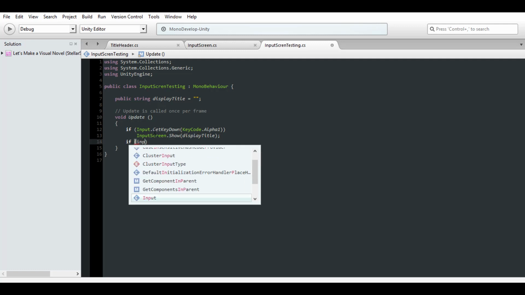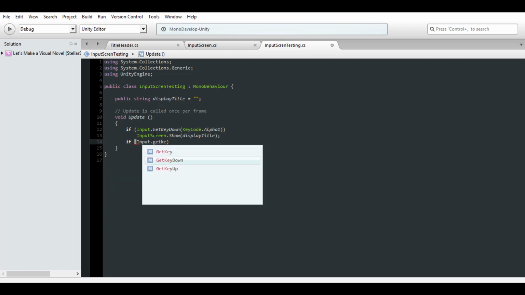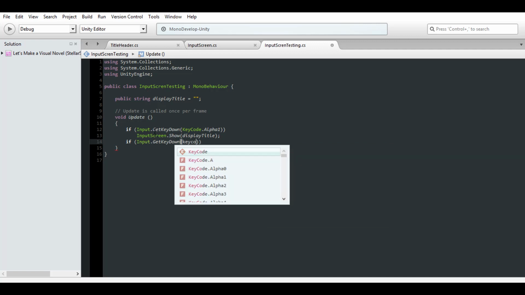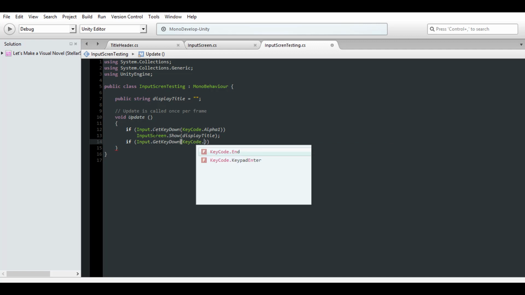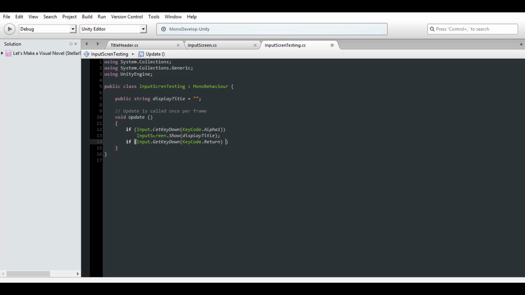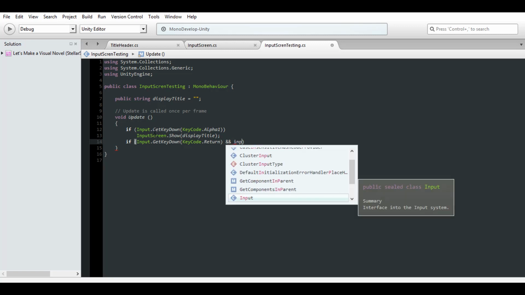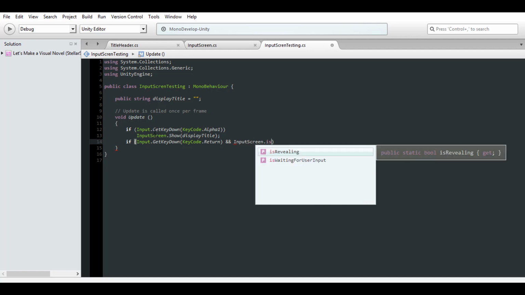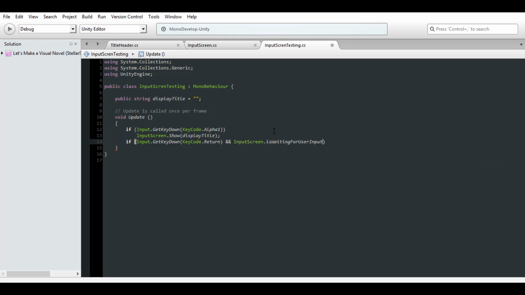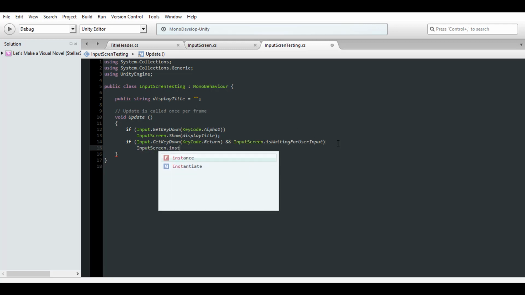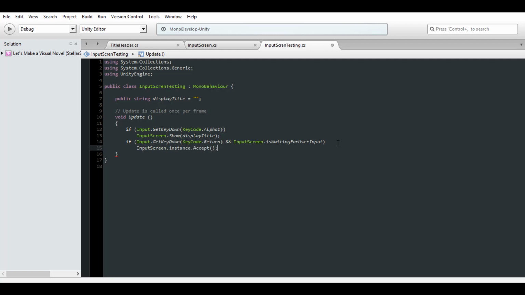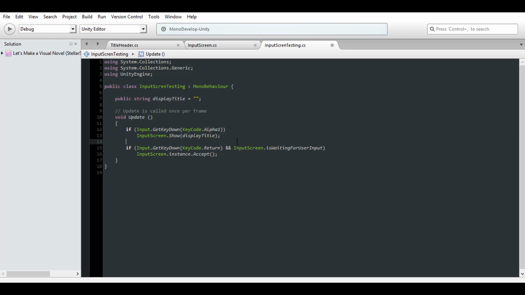Then if I press enter while the input screen is waiting for input, I will call Accept to accept the input provided. That's actually the return key. So we know the input screen is waiting for user input when the boolean isWaitingForUserInput is true. So InputScreen.isWaitingForUserInput. Let's make sure that that is true while we check for the return key. And if it is, then we just say InputScreen.instance.Accept. And that will close it out.